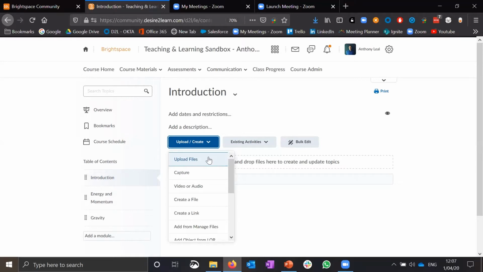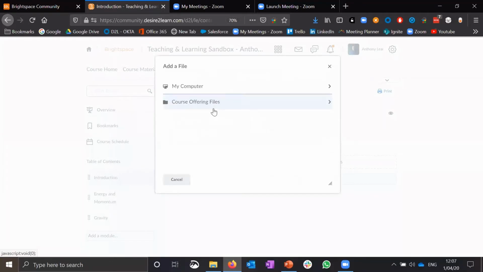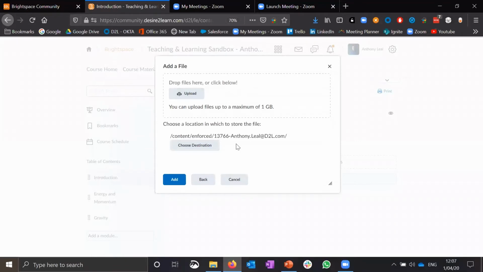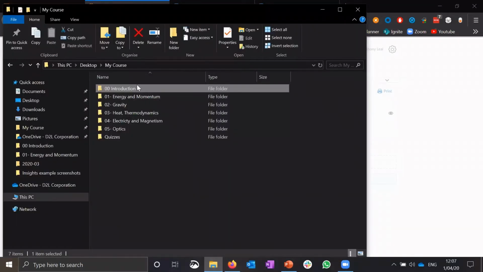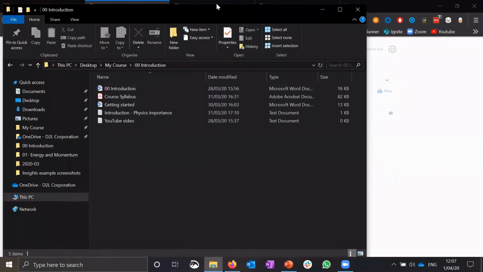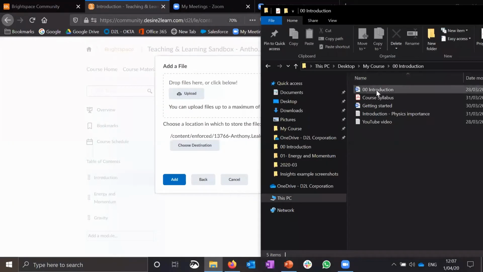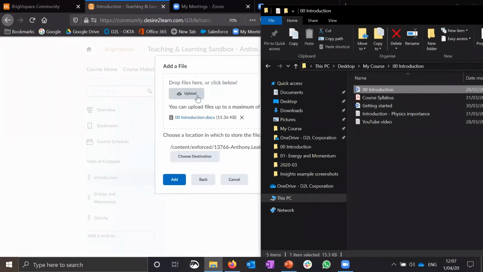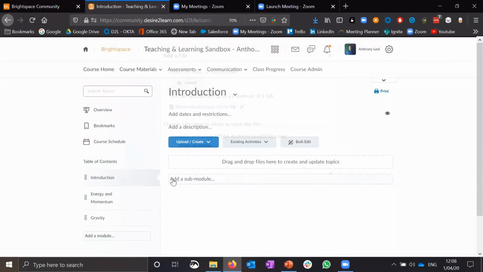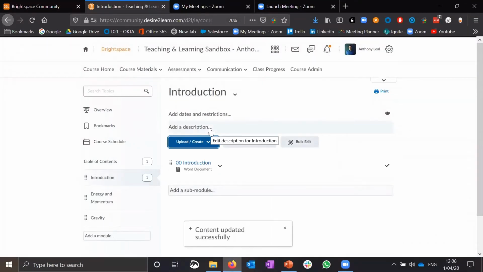So I'm going to start with uploading a file, which is one that I've already got, again, in that Windows Explorer. So I can navigate to that either by clicking on this upload button and finding it, or probably more simply, dragging and dropping it from here. And adding it like so.